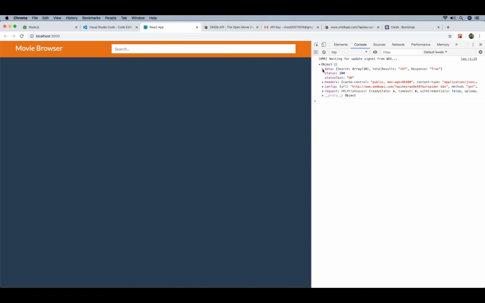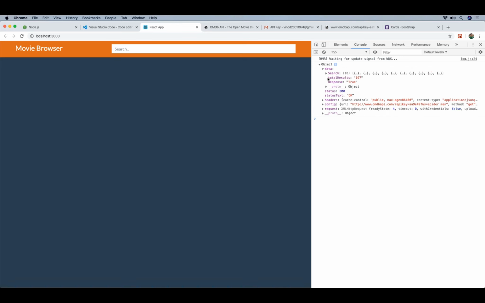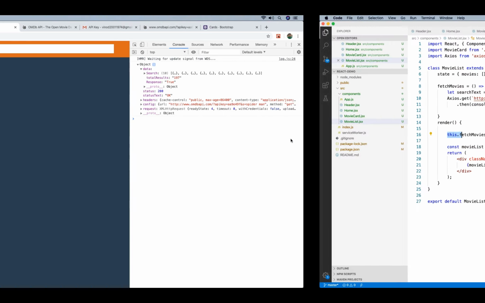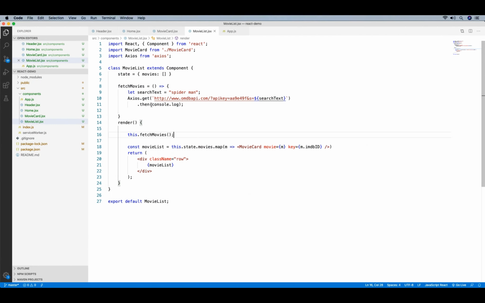If I expand this data, you will see that there is a search, which is an array of 10 movies over here. And it also says that there is a total result of 197 movies with Spider-Man as the title. So we are interested in this data. So now we can say that whenever you get the response, you give me the response dot data. So that's going to be my return value from here.